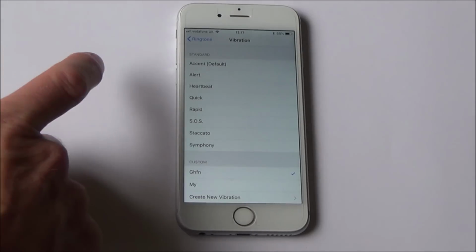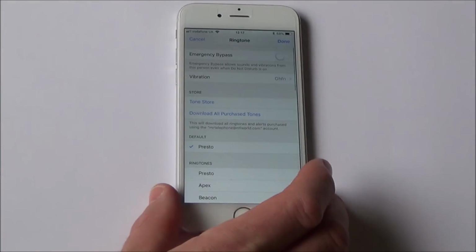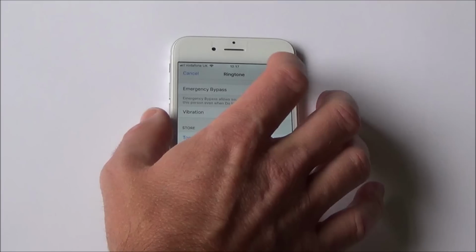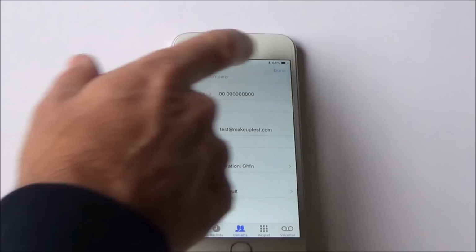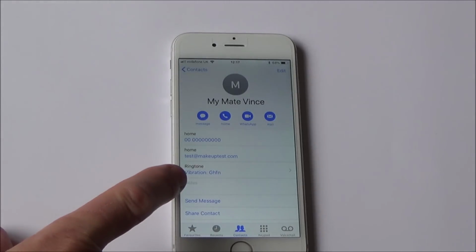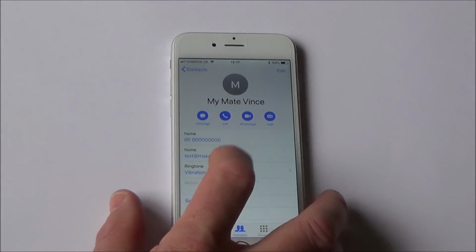And then what we would need to do is when we go back to ringtone, now what we can do is just go to done, and now you see under My Mate Vince, the vibration is now that one there.